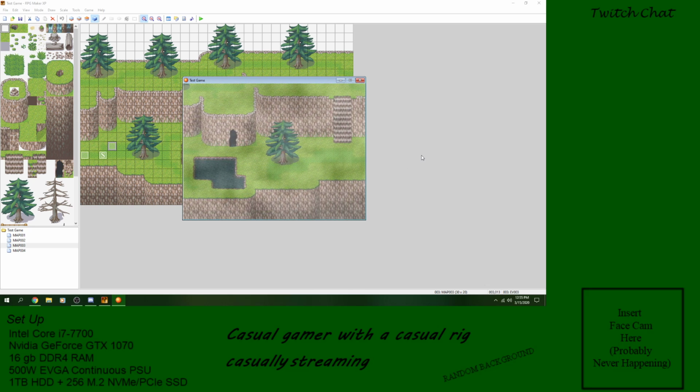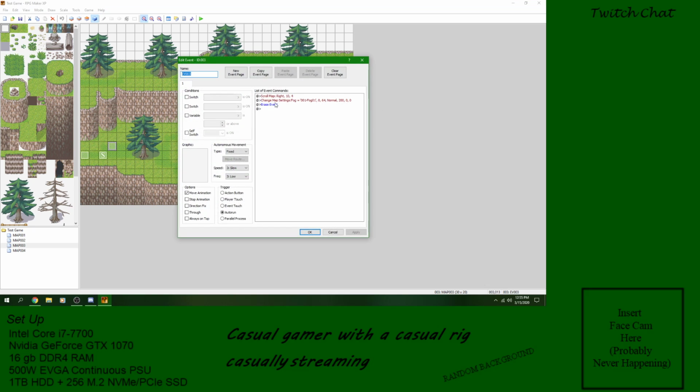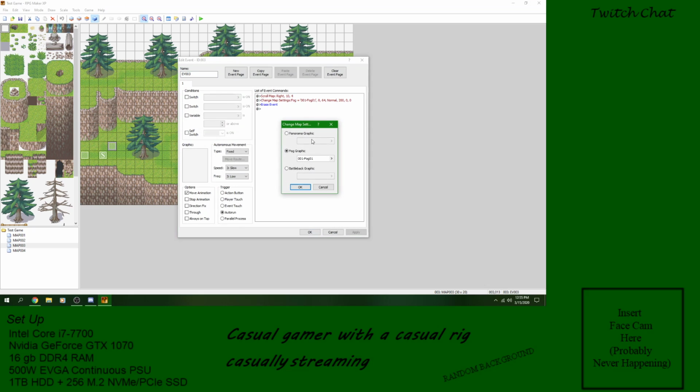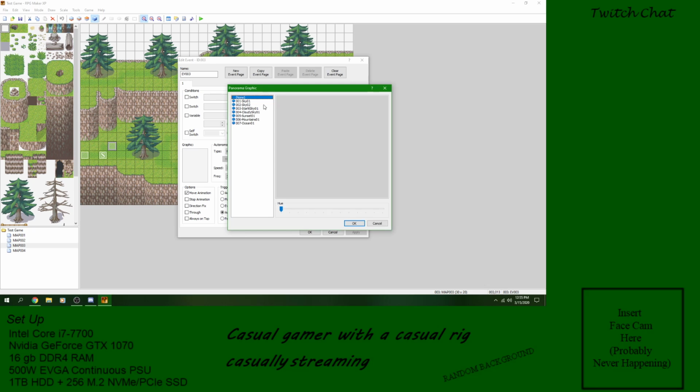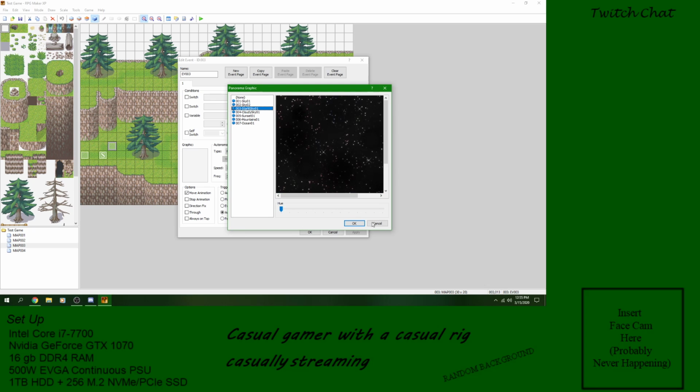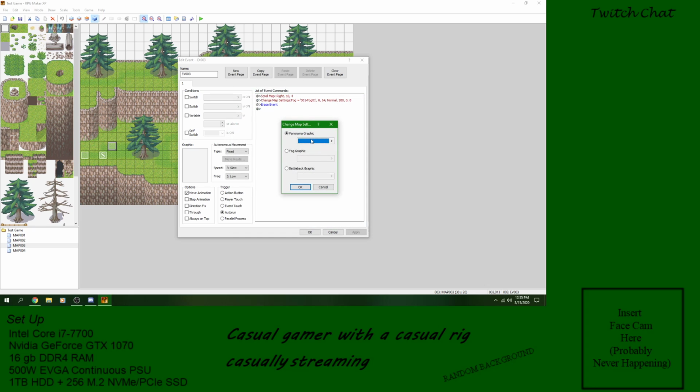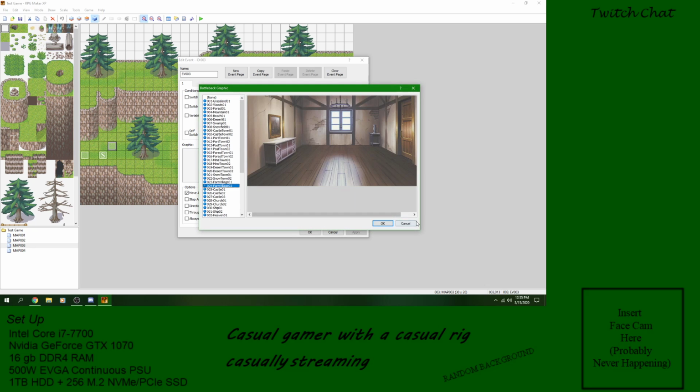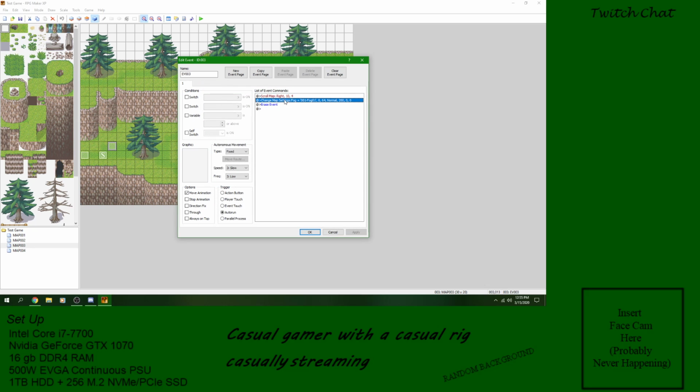Oh, that looks neat. I'm going to use that next time. That's a cool looking fog. All right. So that's what that does. So basically by doing this, it just changes the background. I'm sorry, the background, the fog, which is that overlay, or the battle graphic for the background. So that's what that does. That's pretty neat.